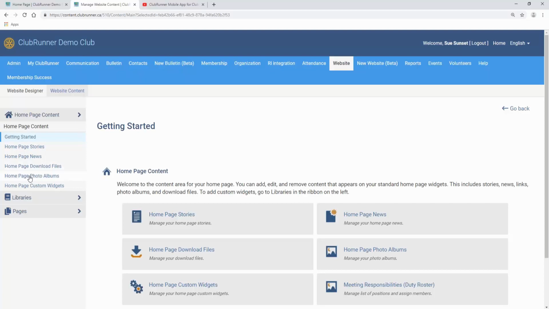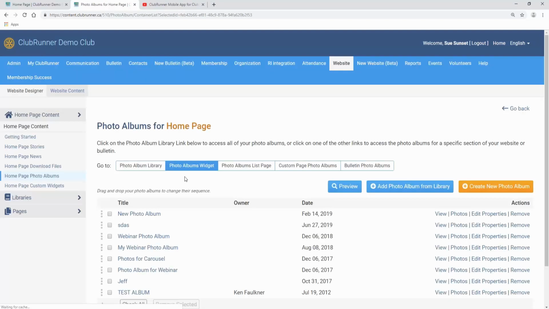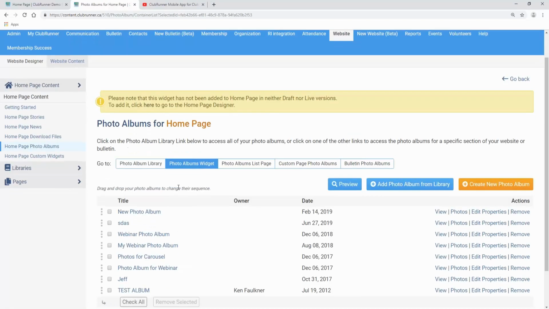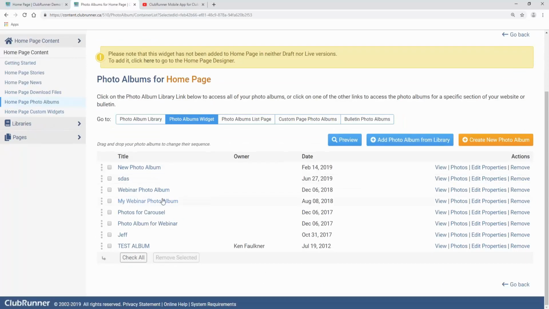So on the left here, we're going to click homepage photo albums. You're very welcome. And again, it's the same warning message, but just like the stories and the other sections that we've seen, we have a list of photo albums that's going to appear on the homepage. We can create a new photo album or add from the library.